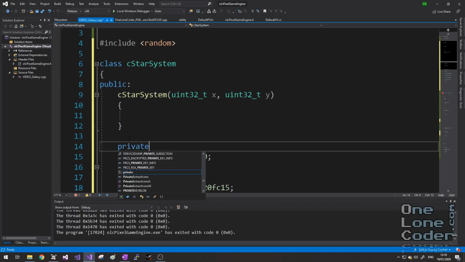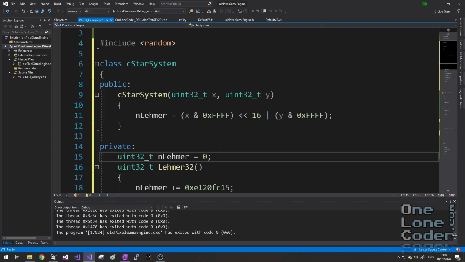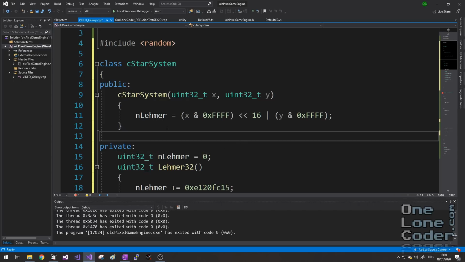We'll keep those private. The first thing this star system needs to do is generate its seed based on its location, which, as we've just seen before, is merging together the x and y coordinates. Now, I'm using a 32-bit system here, but I'm only looking at the least significant 16 bits of the x and y coordinate. That will, of course, put some boundaries on the universe. They will only have 16-bit coordinate resolution in each axis.